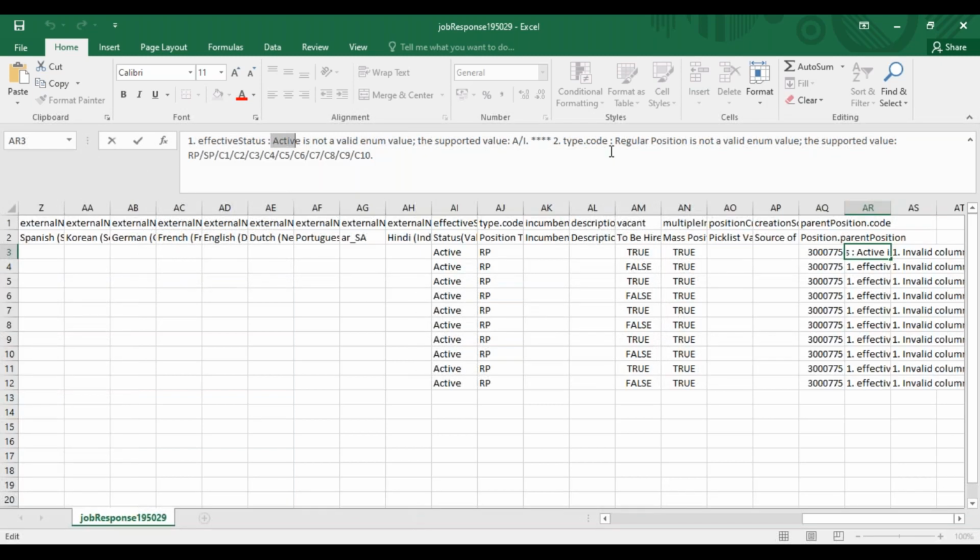And you also have a second one. Type code, regular position is not a valid enum value. You have to use one of the supported values. So that's the issue. Okay, fine. Thank you.